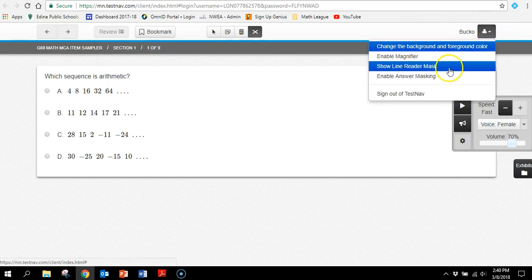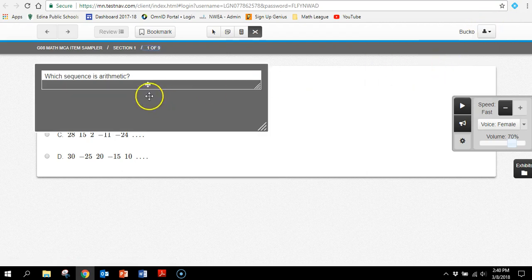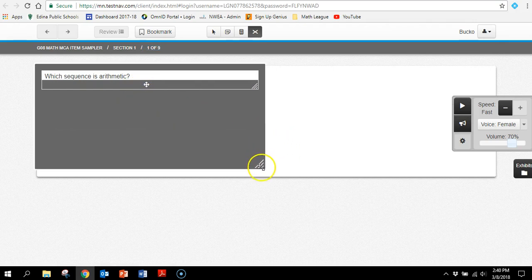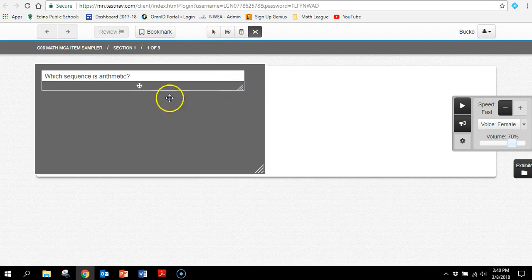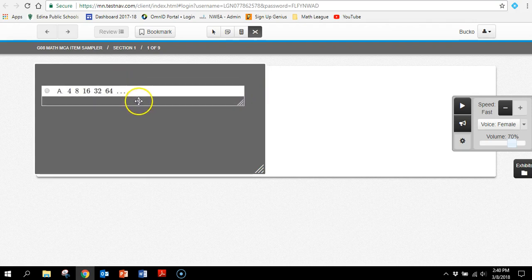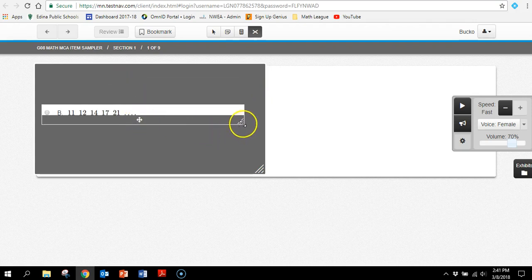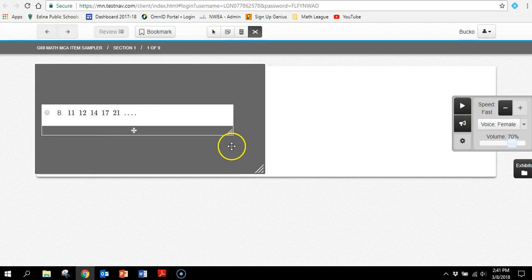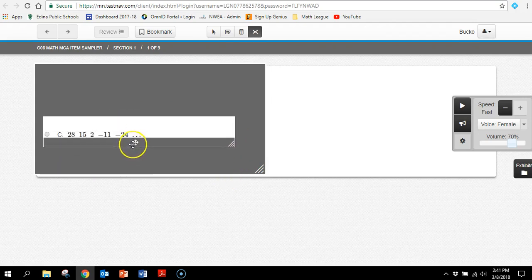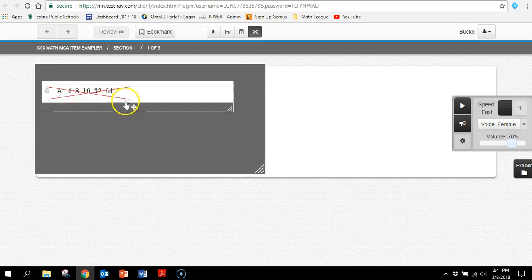There's also this line reader mask, so you can cover everything, and then you can change the size of this, and you can move it down and just see one thing at a time. And again, you can manipulate this and change it to however you want, so you can just see one thing at a time.